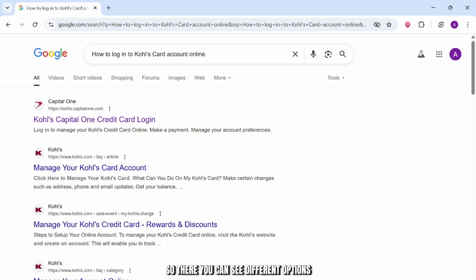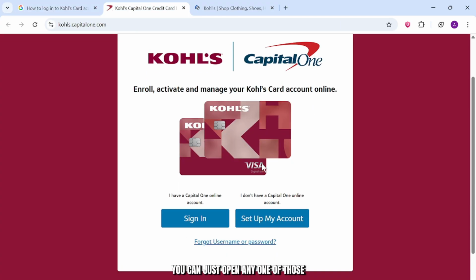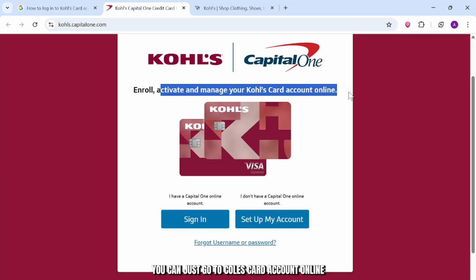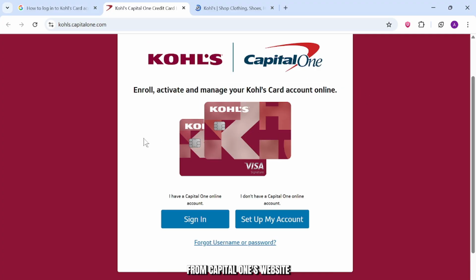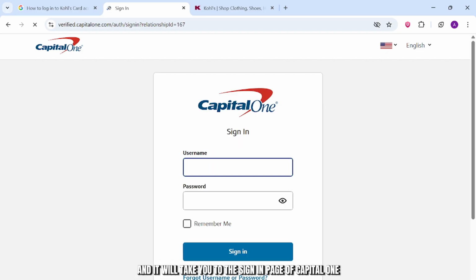So there you can see different options. There is a Capital One website as well, and there is Kohl's website as well. You can just open any one of those, and right here you will see you can just go to Kohl's card account online from Capital One's website. So there you'll find the sign in option. Tap on the sign in option and it will take you to the sign in page of Capital One.